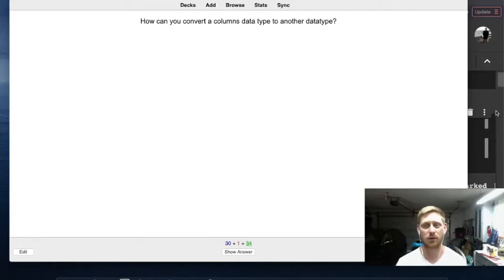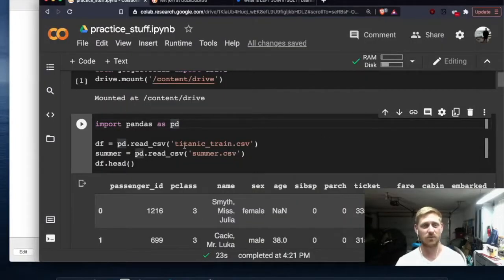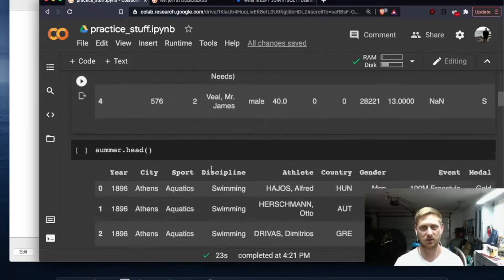Yesterday what I went over was some Pandas data frames. We're working with the Titanic training dataset and the summer dataset, and both of these datasets can be found on Kaggle. Just type in Olympic dataset Kaggle in your search and you should come across summer, and you can download the summer one. And then Titanic: you just type in Titanic Kaggle and you should be able to download it.